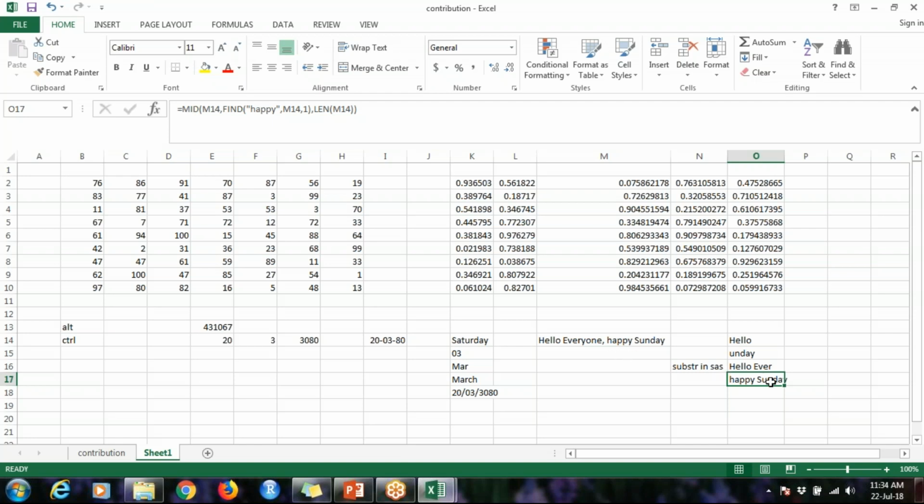But there is one issue. If I drag it down, I have something as blank. So what is happening actually here? It is referring to M14. So M14 is actually this. So this cell is M14. Now here if you see, it has referred to M15. It has gone down. So what if I want to make this cell as fixed?